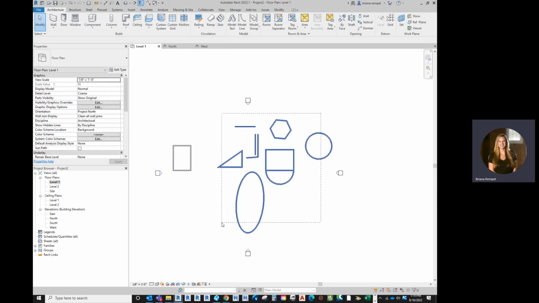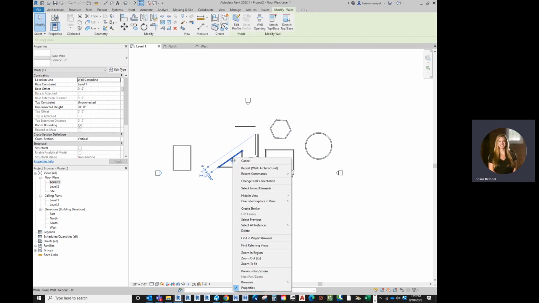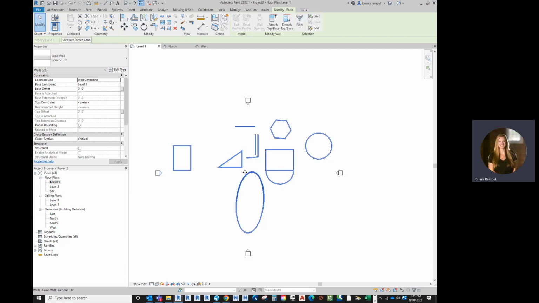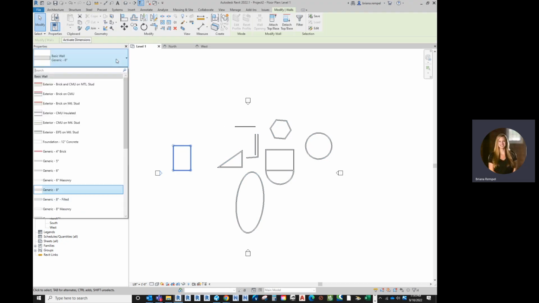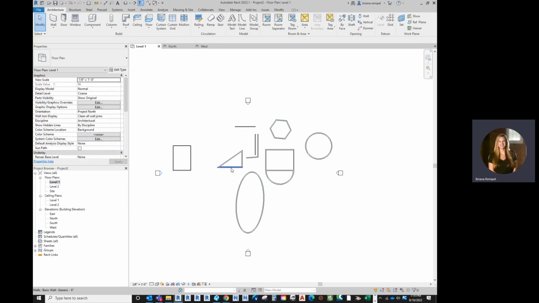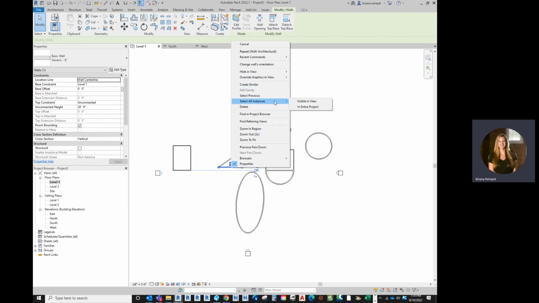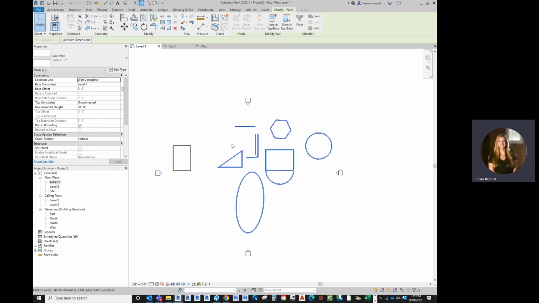I could use a crossing box going right to left, or I can click on this. And if I right click, I'm going to say select all instances visible in view. That's going to select all of my walls that are of this type. So that's my generic 8-inch. Let's switch these walls here to generic 5-inch. Now, if I right click, select all instances visible in view, you'll see it only selects those items here. So that's a really handy tool to be able to select stuff, but it is by instance type.